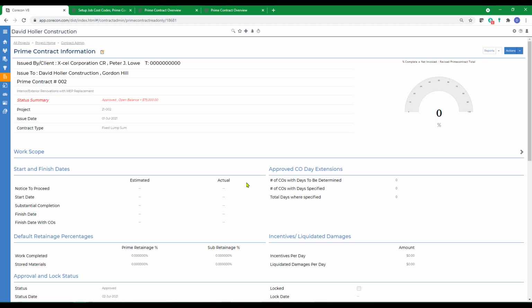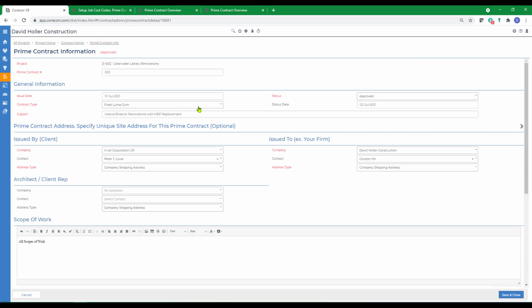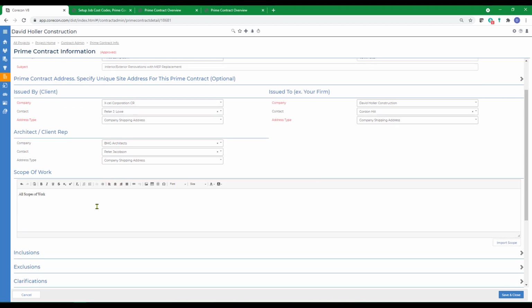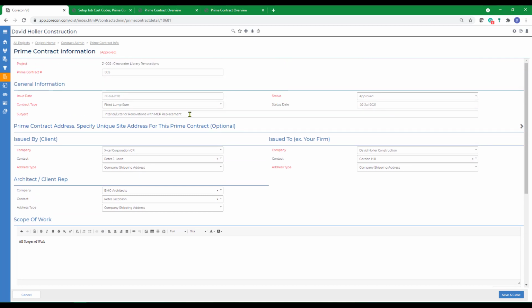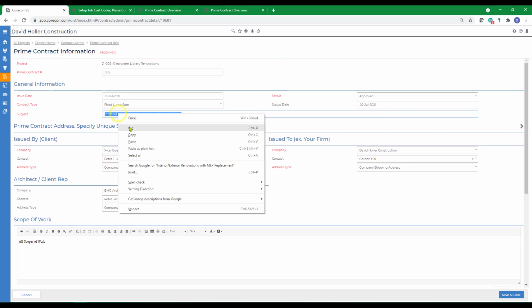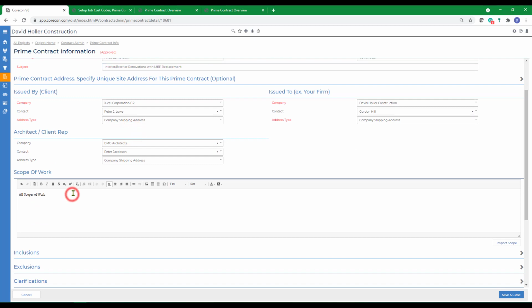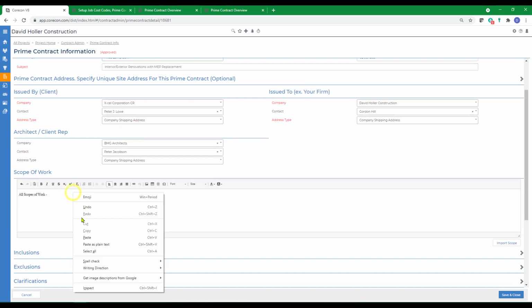Next, I'm going to do a little edit on this header. There's some things that weren't in that wizard that I want to add. For example, I want to add an architect to the contract header and a contact, and probably a little more scope. I'm just going to copy this down, but we hope that you'll spend a little more time on scope than I am. Just going to do that to keep moving.